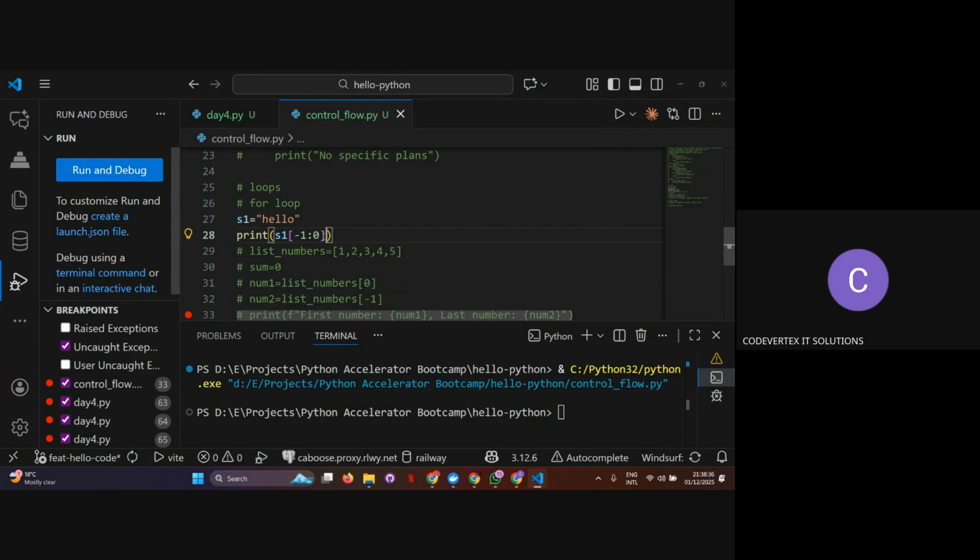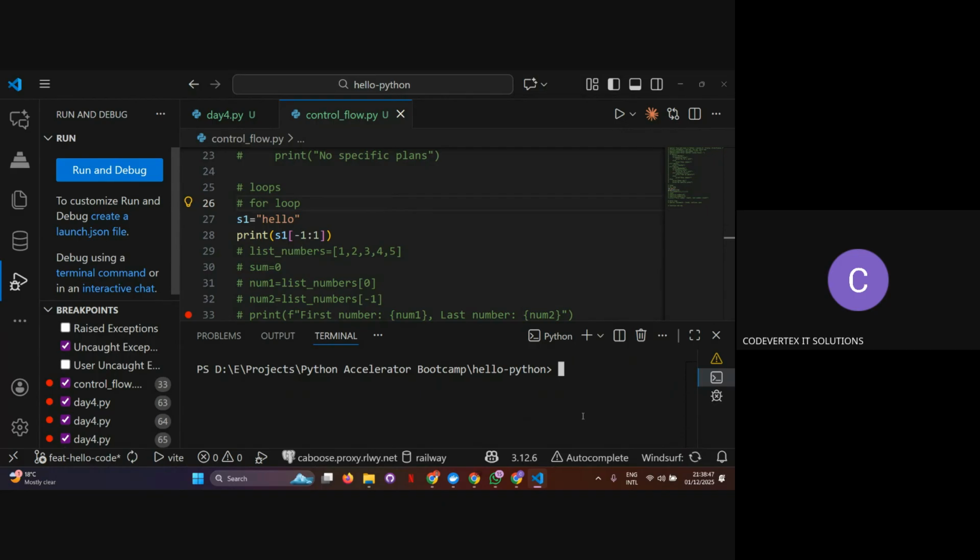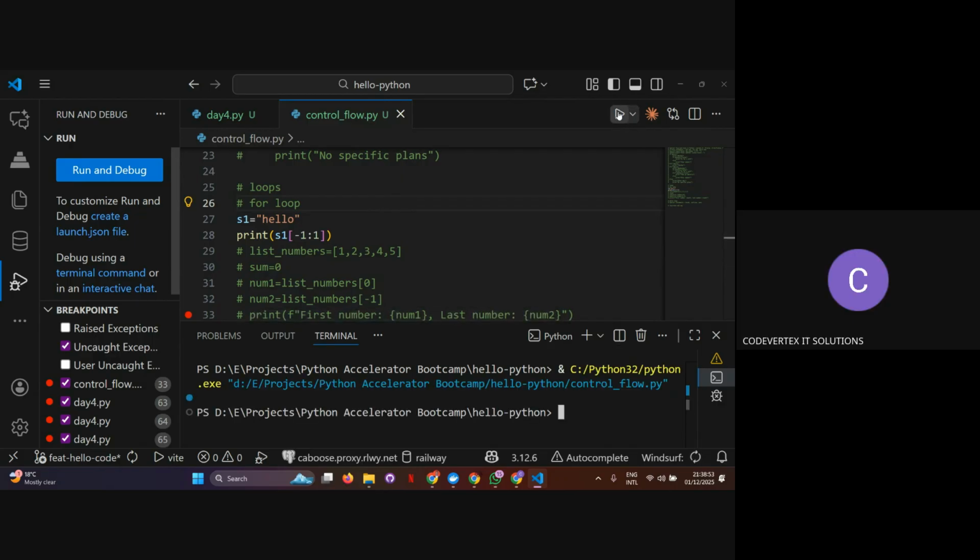Okay. Let me do it like this and 1. What will be printed now? OLLE. Oh, maybe. I don't know where these strings are being printed, but that is what should be printed.